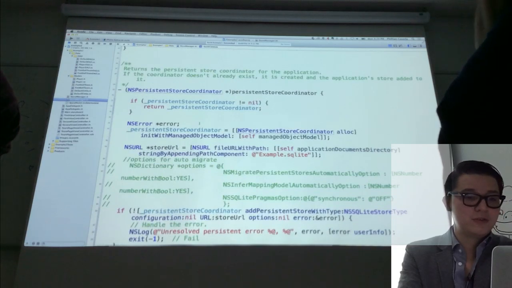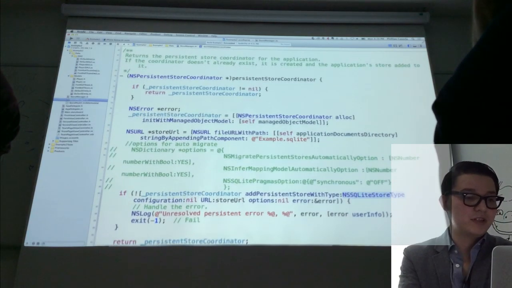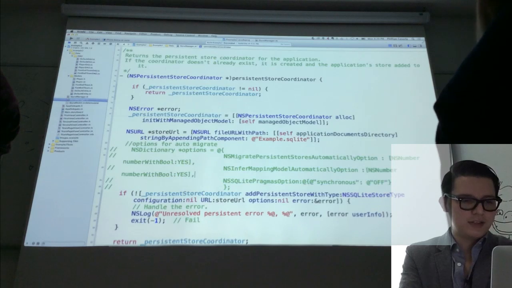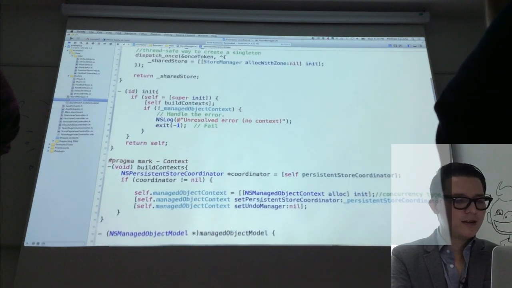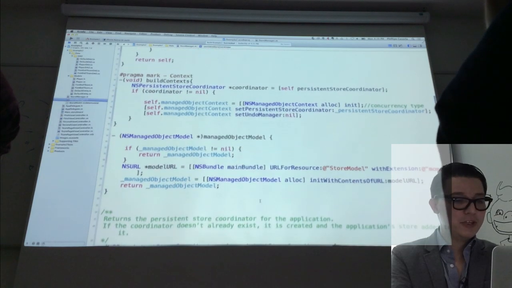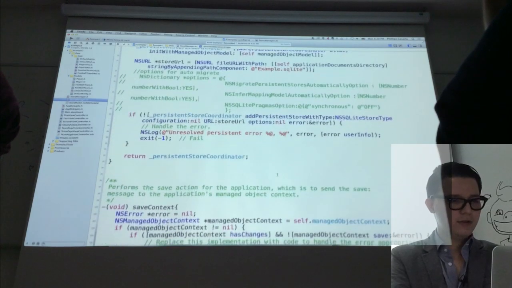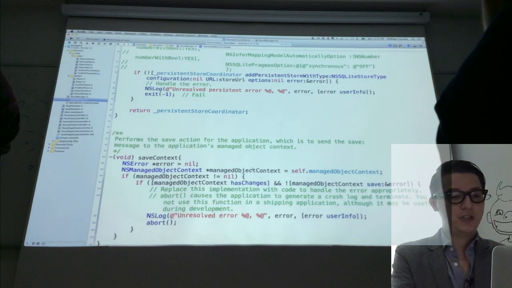It loads a persistent store here. I'm using a SQLite file. I have some options here that we're going to see later that we can set on the persistent store. And yeah, that's pretty much it. We have to load the model, of course, from the configuration file, and a method for saving the context, which I usually check for whether it has changes or not.